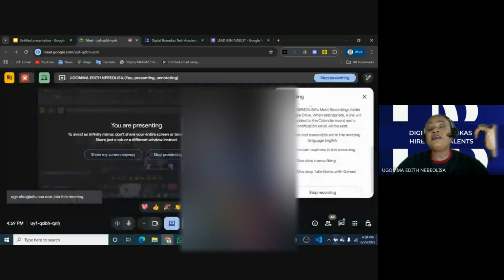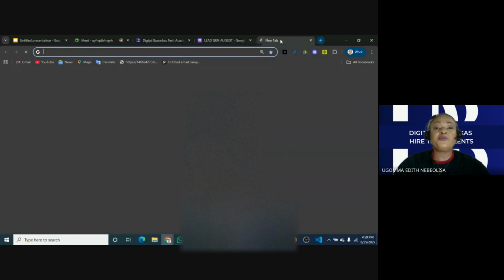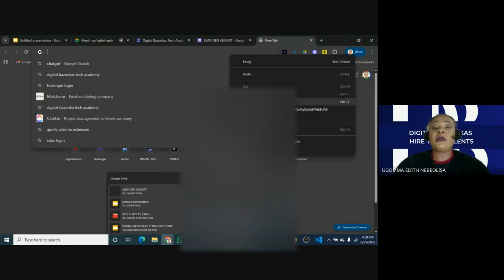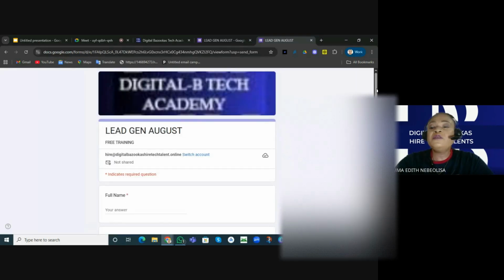So if you have a fast finger, you can actually go ahead and fill it up. It's just a name and your email, so that we can use it to proceed. Let me equally paste mine because I want you to see everything about the meeting. So this is the form that we just created. All right, so now this is the form we created.